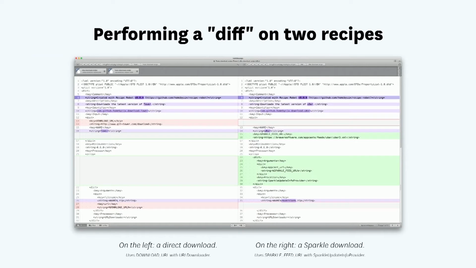So part of the practice of recognizing these patterns that Recipe Robot makes obvious is to perform a diff on 2 recipes that Recipe Robot has created. Or maybe perform a diff on a recipe that somebody else created and compare it to what Recipe Robot created. And you'll start to see these patterns emerge.